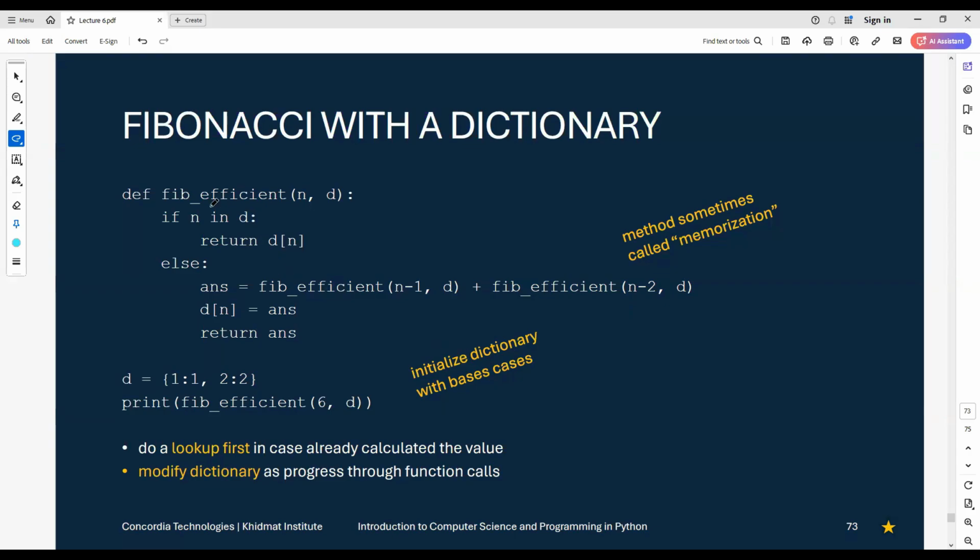Okay. So we write another function, Fibonacci efficient. It is trying to calculate the Fibonacci for n, but it also receives a dictionary. The dictionary contains everything that we have already calculated Fibonacci for. So the first thing we check is whether n is already in the dictionary; if so, return whatever that value was. Don't calculate it again.